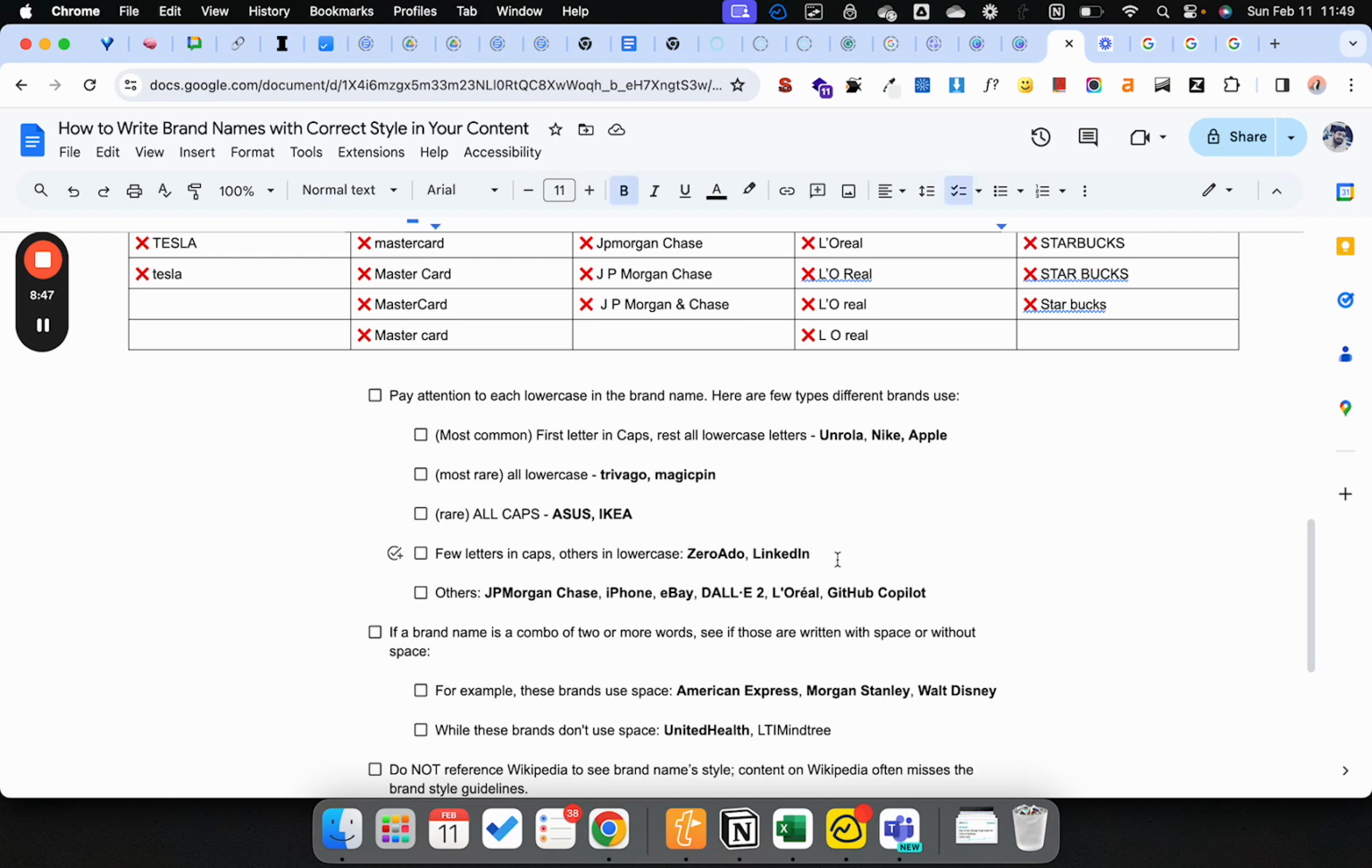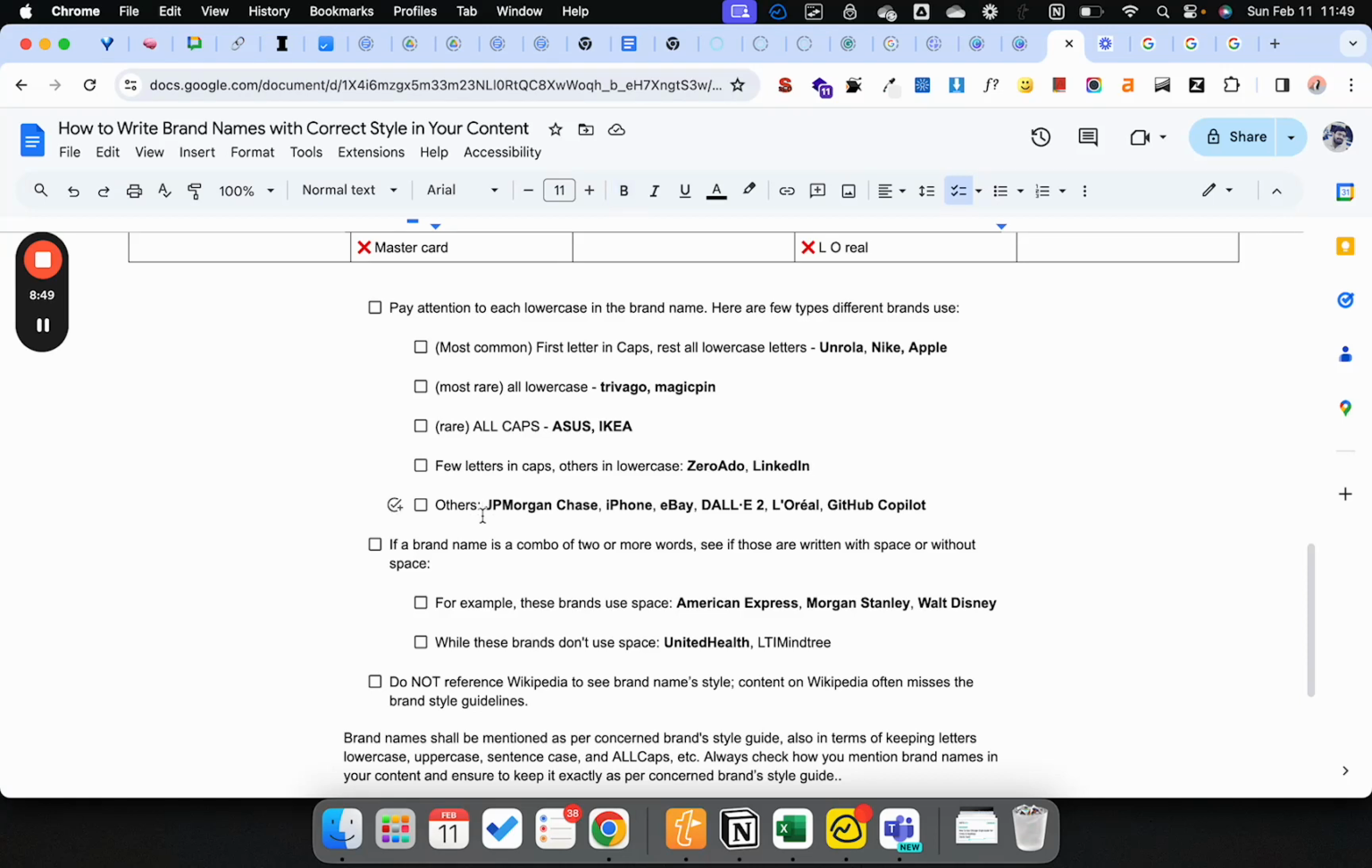Okay, so others are rare, or sometimes brands have their own style guide. For example, JP Morgan Chase, they have three letters in caps and then lowercase. Then again, iPhone: if you see, I is not capital, I is in small letters, then we have P in caps. Third one, we have eBay as well. If you see, just B is in caps, okay, and all other letters are small.